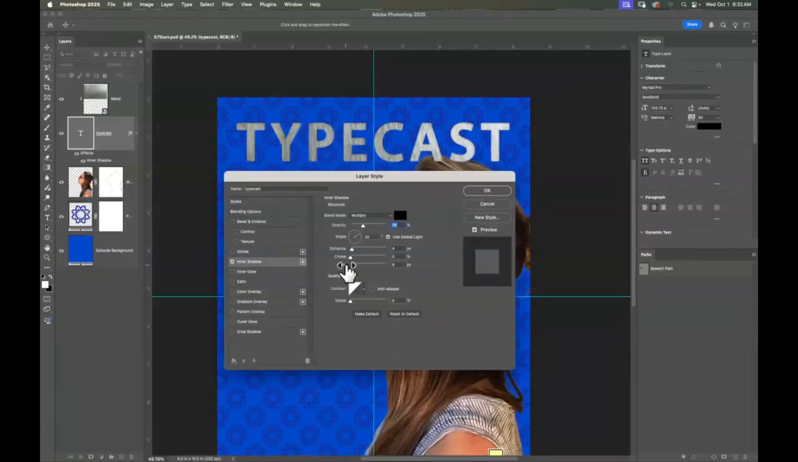Let's play with it. Opacity 48, angle 120, distance 18. Opacity 48. Angle 120. Distance 18. There we go. I was like, I need to start seeing something happen. Here we go. Look at that distance. Let's set it to 18.